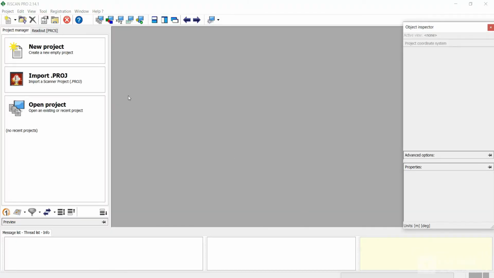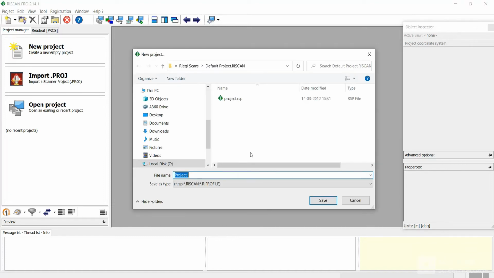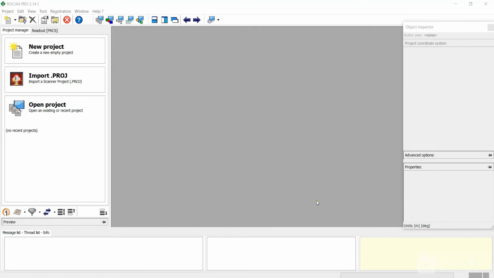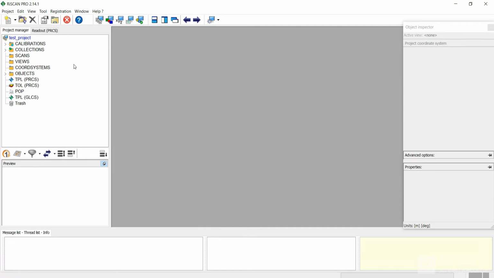Okay, so this is how the RiScan Pro software looks like, and there is a project manager under which we see new project, open project, and these are the tools. Here this is the object inspector. So let us start by creating a new empty project. For that I will click here and I'll save the empty project in the desktop only and name it as, let us say, test project. Okay, save. So we will get an empty project here.